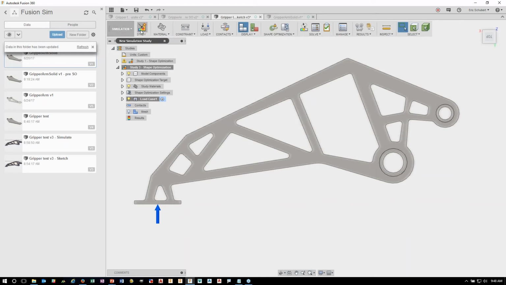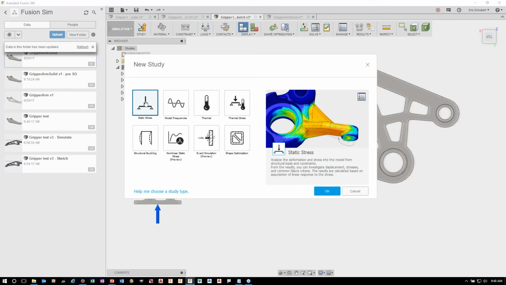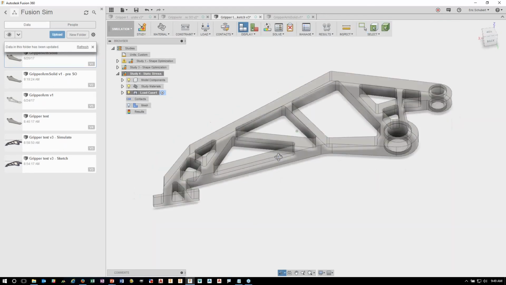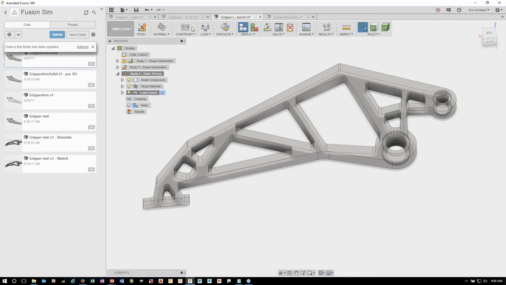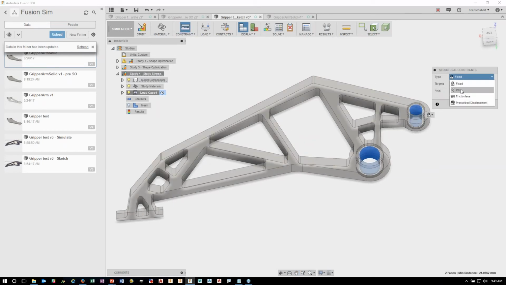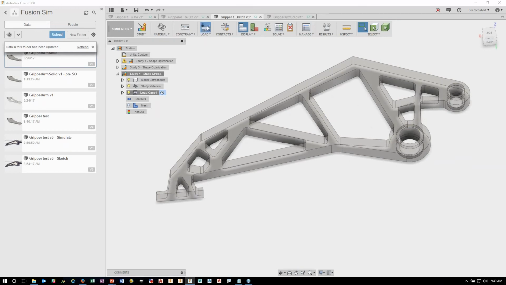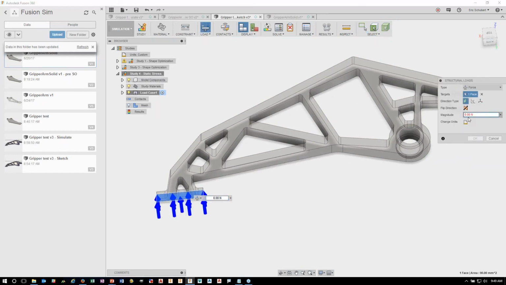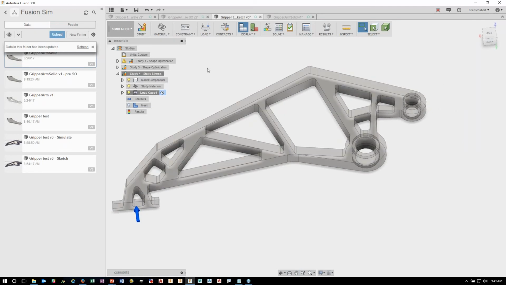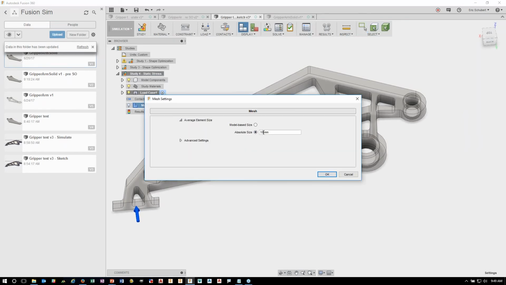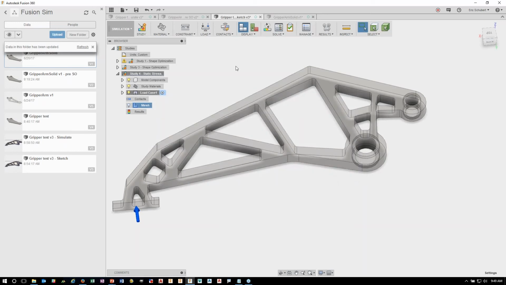From here, I can go back into my simulation environment and create a new study to take this result and put it into static stress analysis. I'll go through the same process as I did before. I will apply my constraints and my loads. So I'll apply the pin constraints here once again, and I'll apply the load for the gripper clamping at 500 newtons on the end here. And again, I'll break down my mesh into a specific size. So again, I'll do 3 millimeters and tell it to generate that for me.